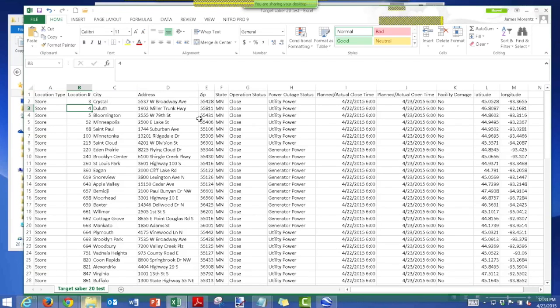So you see some of our locations here from the state of Minnesota. We often get asked whether the location is open or closed, then whether it's on utility power or generator power, because that will be translatable to whether or not the store is fully operational or just the basic, a few overhead lights and the register still working. We'll try to put in there when we have the information when the store closed and when it plans to open back up, and then whether or not there's damage to the facility.